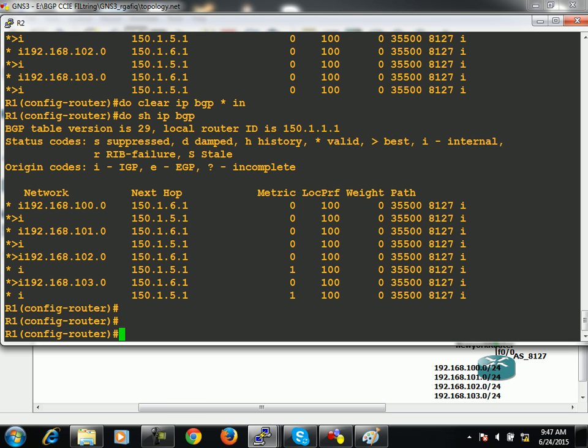But again, the question is the same. You could achieve the same task using either weight or local preference. Then what's the use of MED over here? The actual use of MED is just to manipulate path selection of ISP routers. The main use of MED will also be to manipulate path selection of ISP routers.